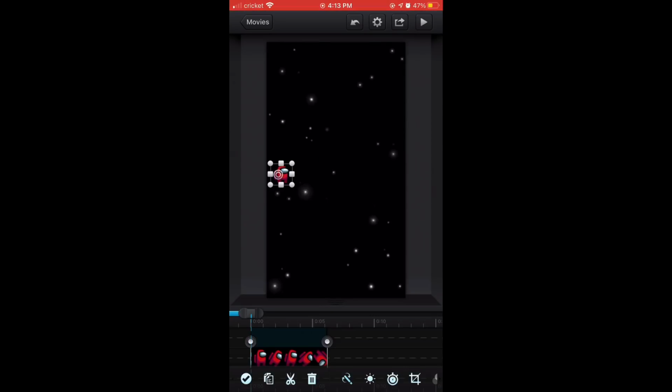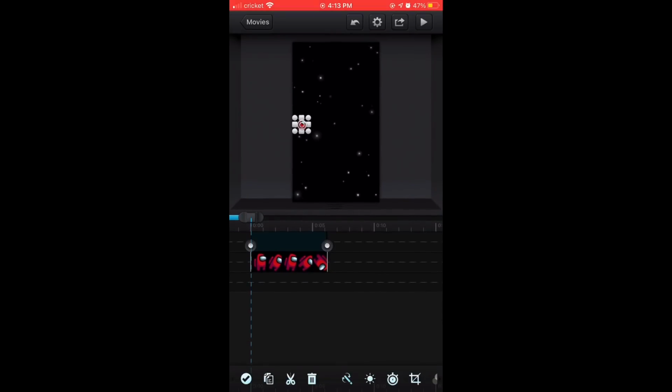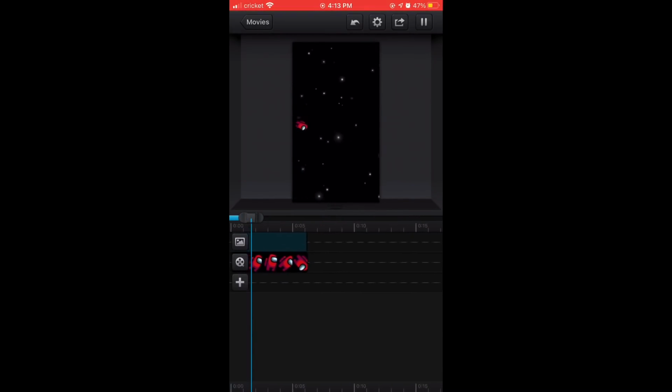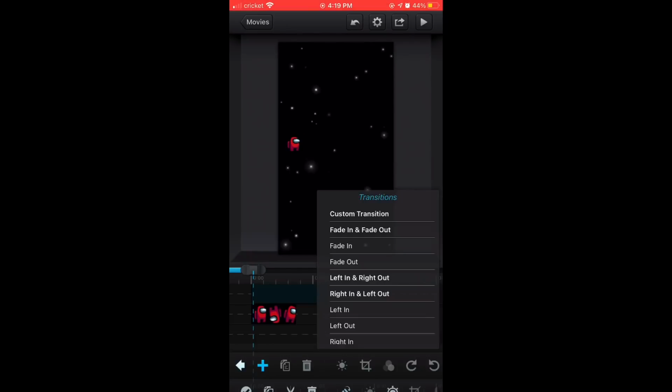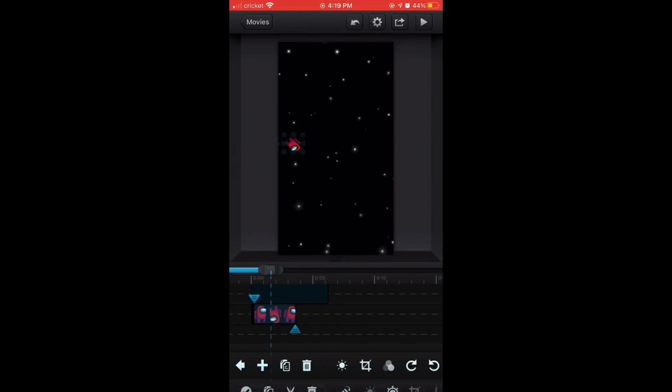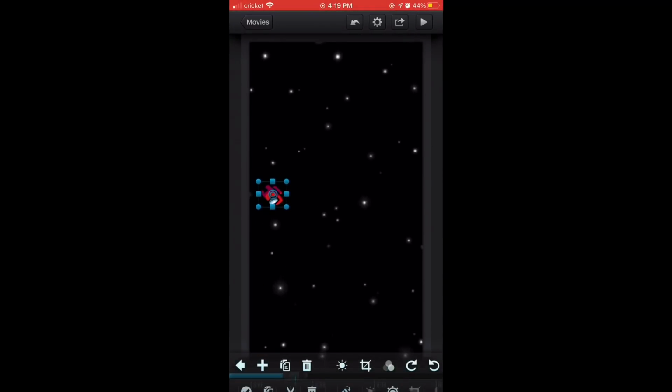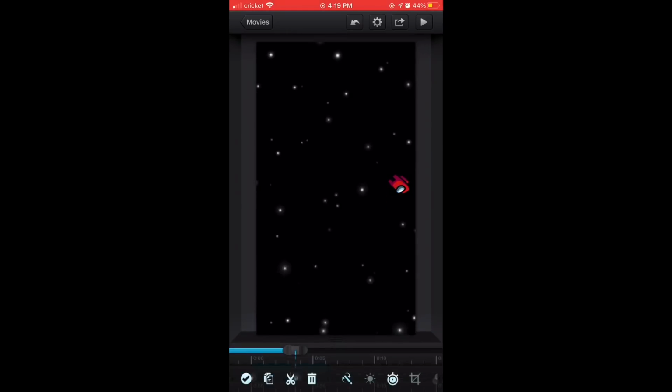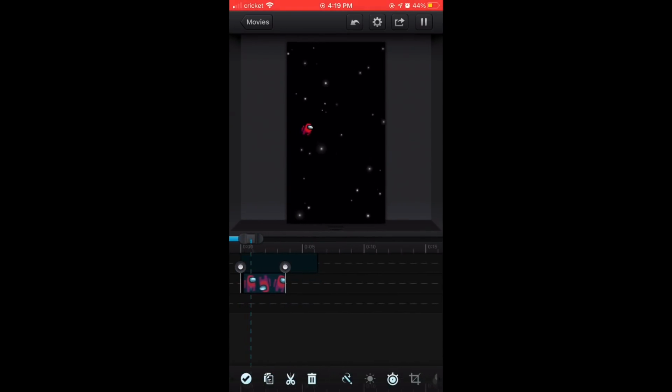So once you make him your desired size, you can play it so it looks like that. So obviously he didn't move forward like he's supposed to, so you're gonna go back, click him. This is where I was adding a custom transition to make him move all the way to the right side. So this is what's going to make him move forward, is that custom transition at the bottom. And then once you do that, it should look like that.